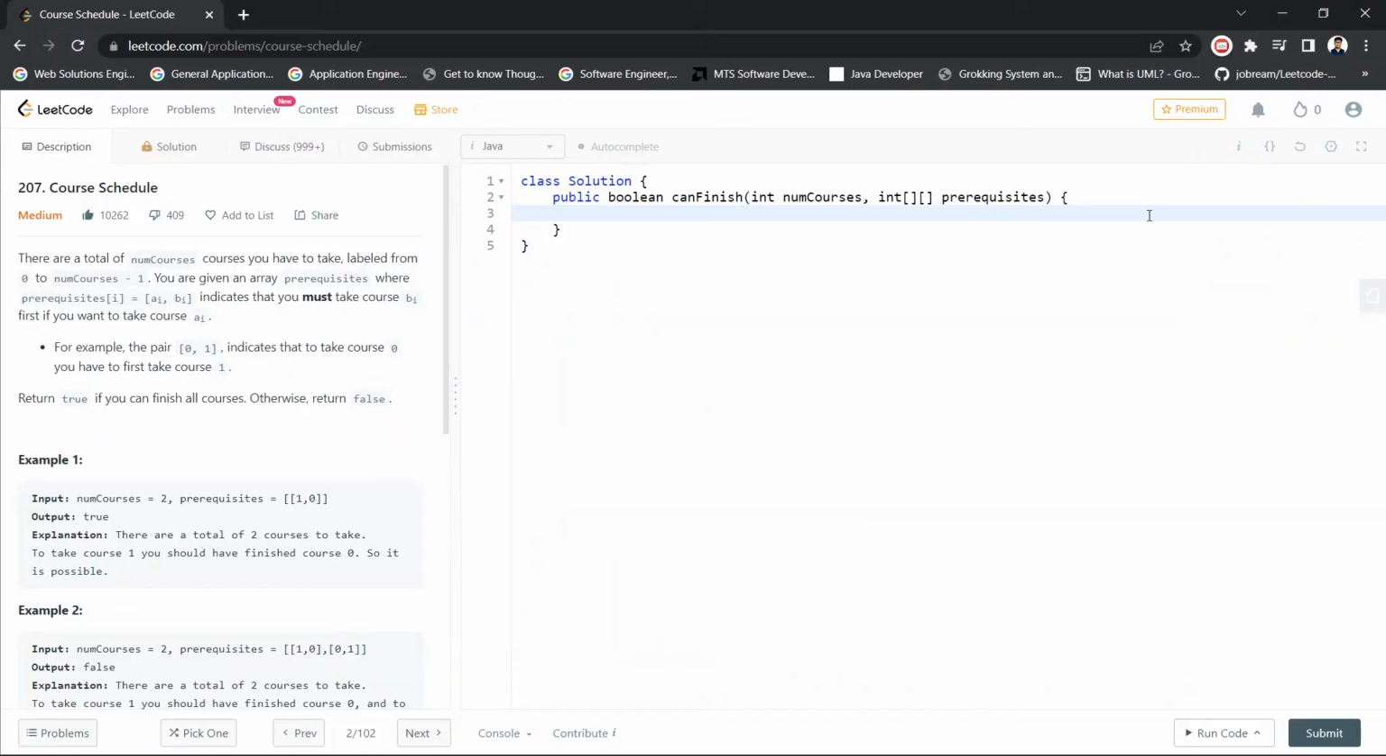Here we have a method called canFinish. Its return type is a boolean, where we return true or false. If true, it actually means we can complete all the courses, or else it is false. It takes numCourses, which represents the number of courses, and the prerequisites in the form of an array. First I'll be using n as the number of courses, because it's a long name, so it would be easier to use n.